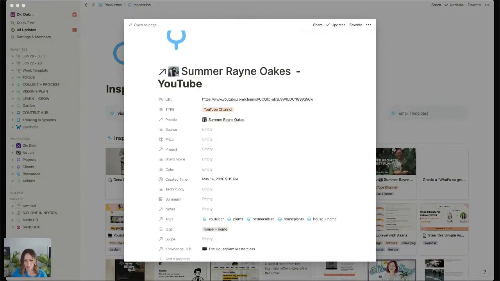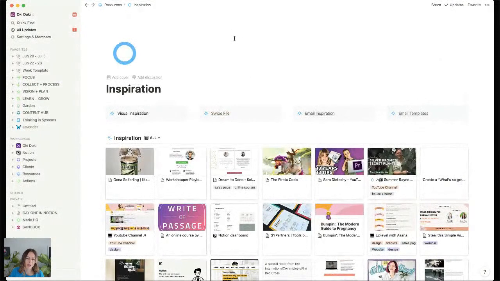Why do you call it a swipe file? What does that mean? Swipe files, I think it's a marketing related term, like swipe this copy. They're meant to be examples that you can kind of copy paste.